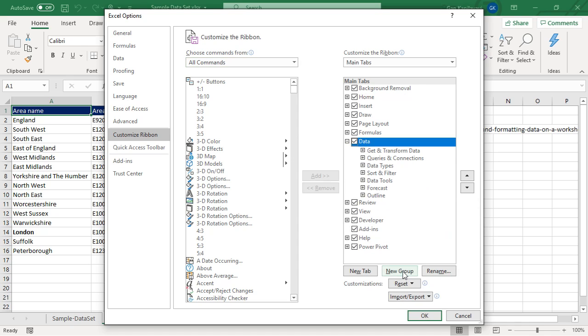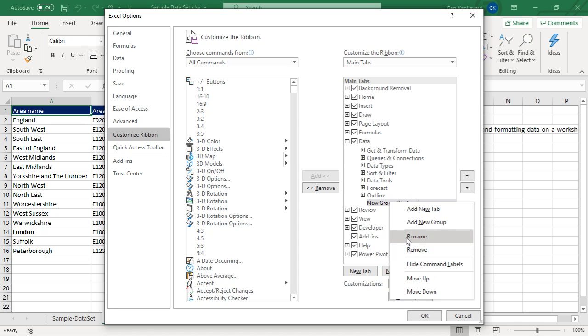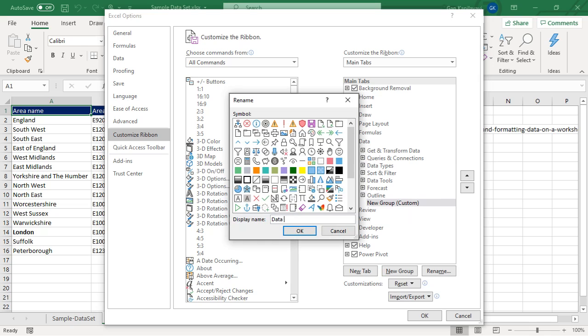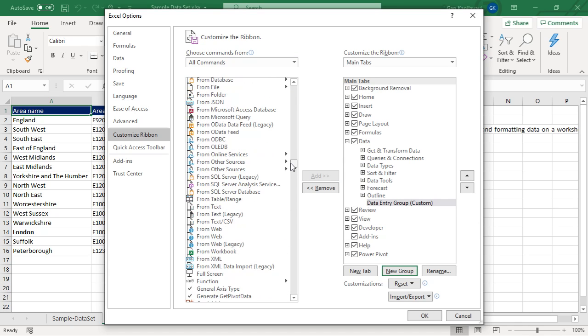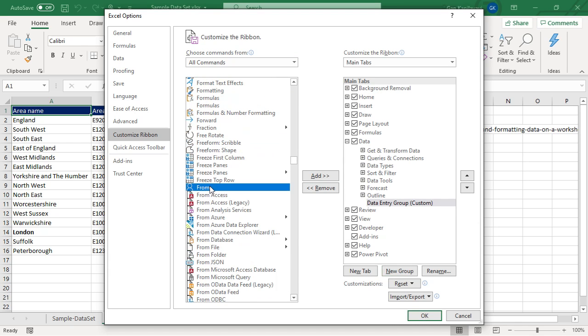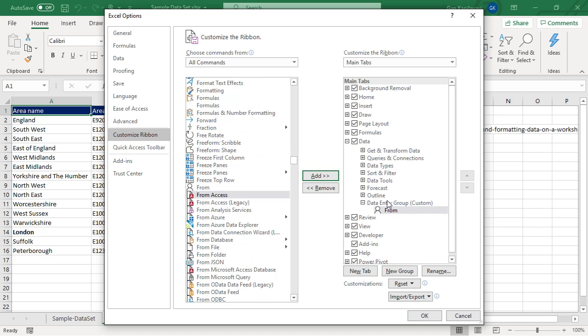Now I'm going to create a new group called Data Entry Group. Right click on the group name, click rename and enter the name Data Entry Group. You can give any name that you would prefer, then choose the symbol, then click OK. Then in all commands, scroll down to F where it shows Form, then add it to the group here. You cannot add these commands to existing groups, so you must create your custom group. Then click OK.